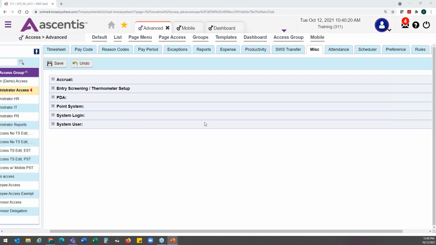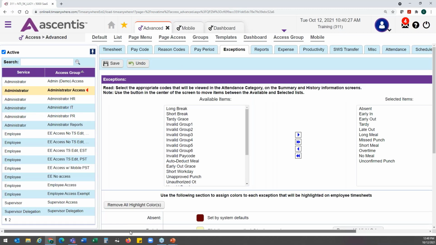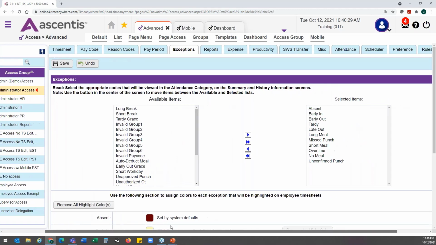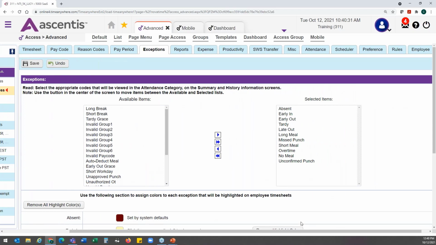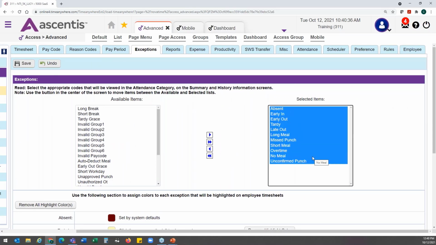All right, so the next one here is the exceptions tab. I know we're kind of jumping all over the place. So there are two main components to this. The first one is at the top of the page, of course, you get to pick and choose which exceptions this access group can see or use.